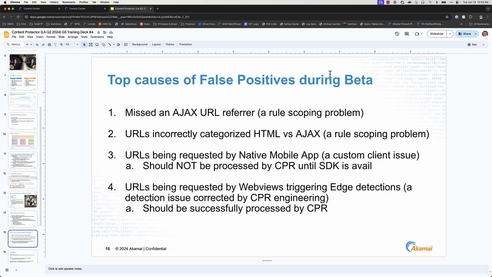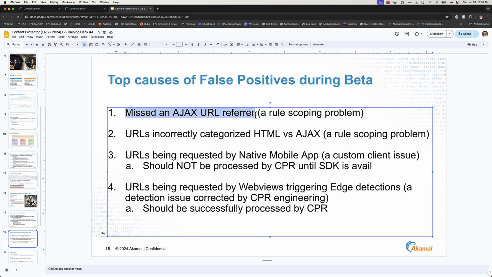Top causes of false positives. We missed an AJAX refer, and so the JavaScript isn't being injected somewhere. It's a rule scoping problem. URLs are being incorrectly categorized as HTML versus AJAX. It should be AJAX, and we categorized it as HTML. That's a rule scoping problem. URLs are being requested by a native mobile app, and they should not be processed through CPR. These are the top causes.